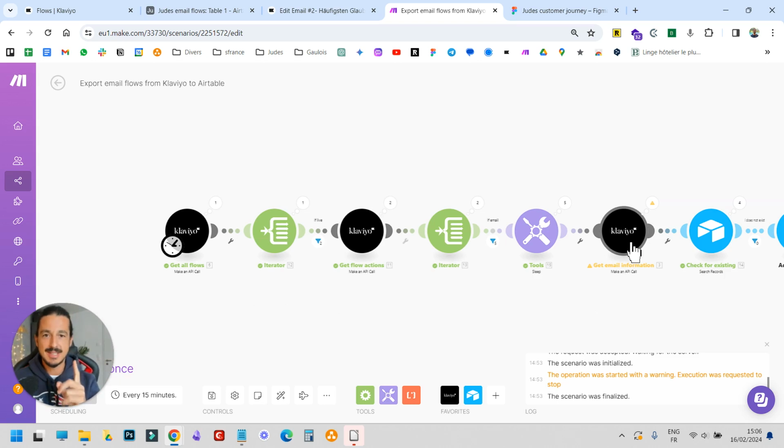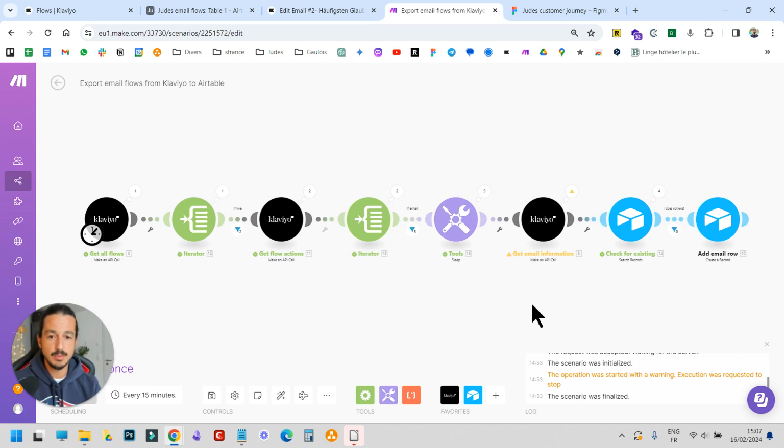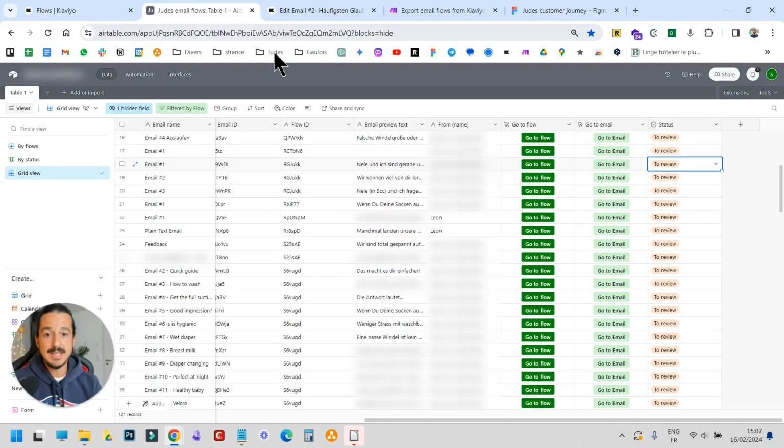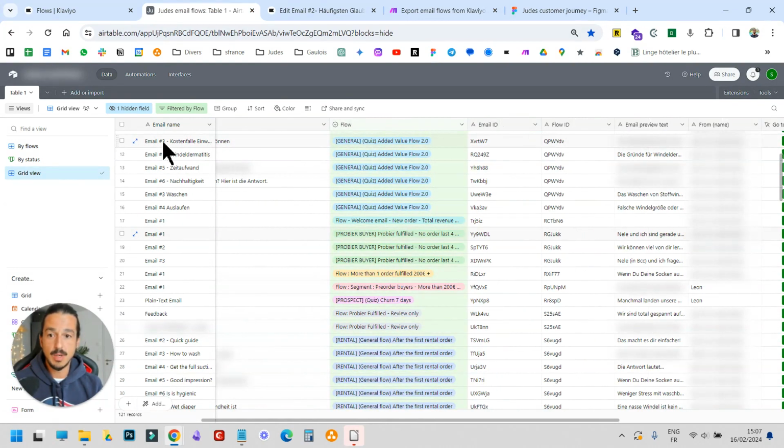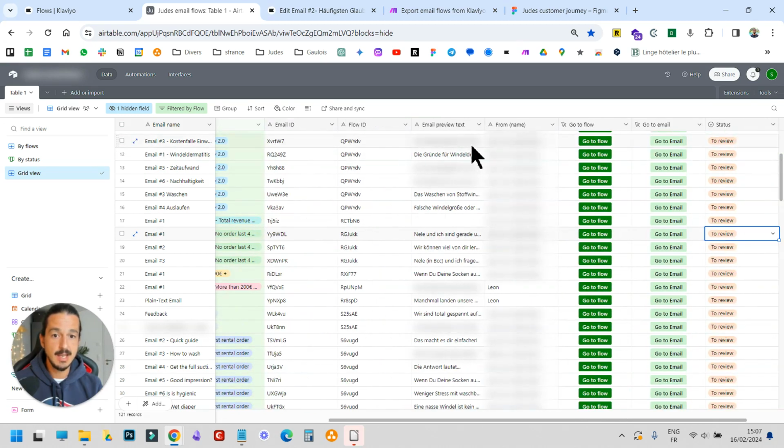What you cannot get is the content of the email, and that is really a shame. Some people are requesting it, and I hope they will do that soon. You can do it for templates, but not for emails that are included in the flow. What you get at the end is a title. You get the flow from which the email is related. You get the ID. You get the preview text, the from name, and also the from sender, which I didn't put here for privacy matters.